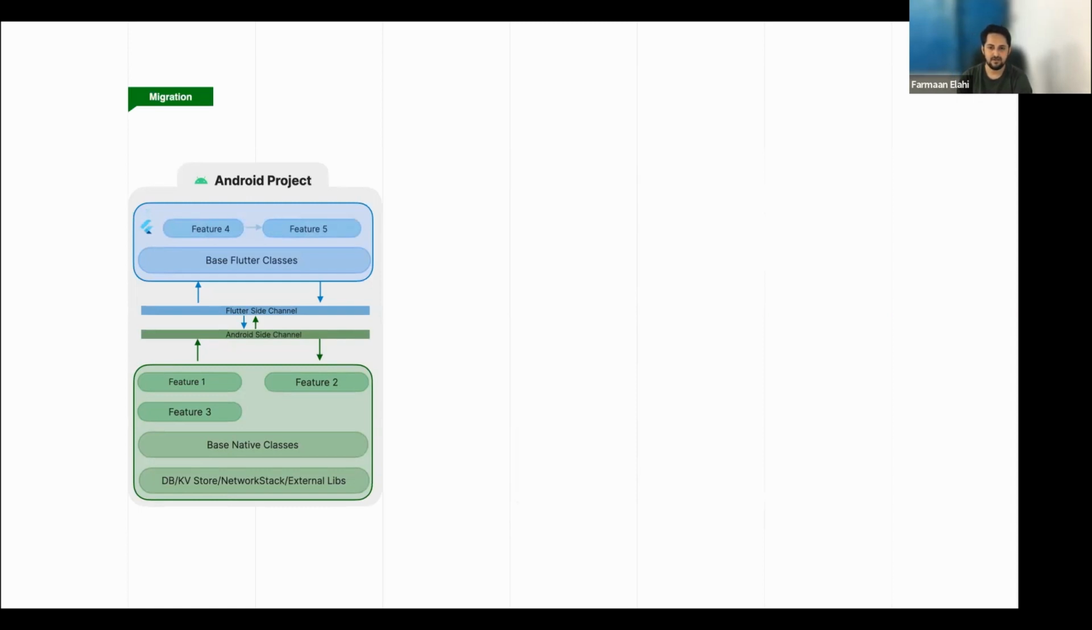Now I want to add a new feature. I have a requirement and I cannot wait for the migration to end, so I would add feature 5. But feature 5 again needs something. It might need access to the database. Now it becomes challenging.